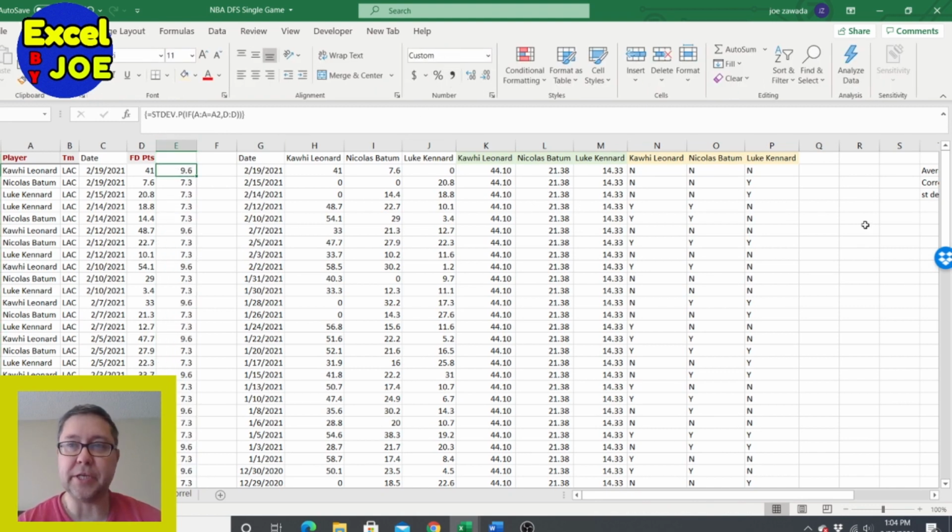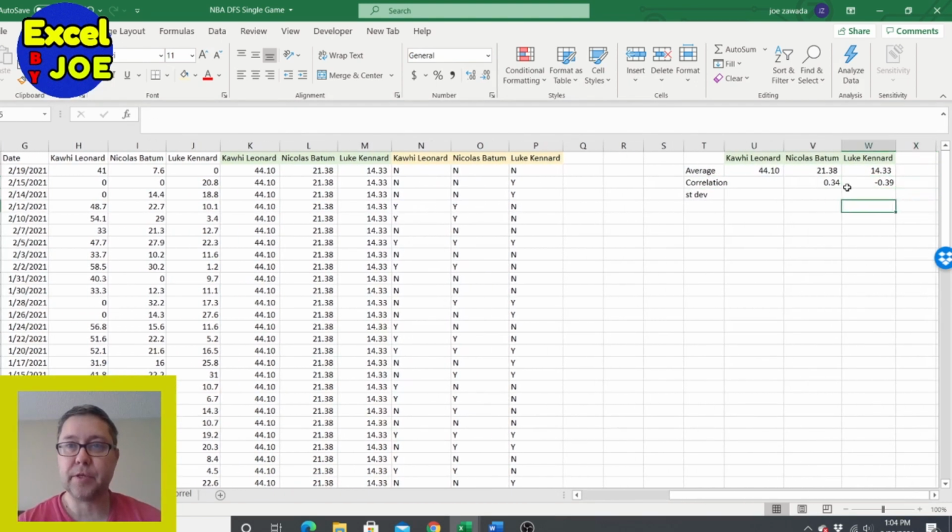So let's see, Leonard is a 9.6 standard deviation. And actually, Batum and Kennard are both 7.3. So Leonard is 9.6. Batum is 7.3. Kennard is 7.3.